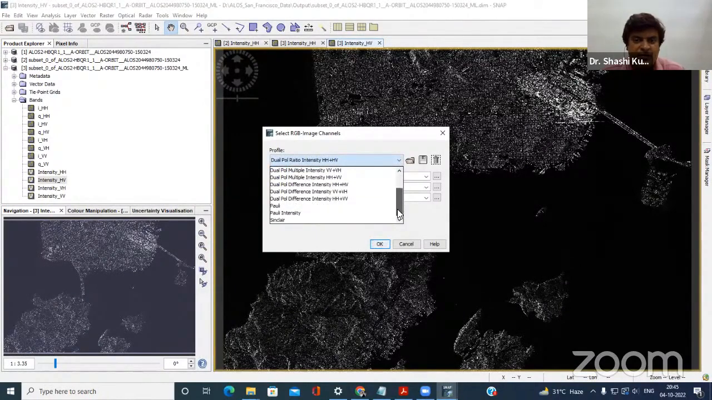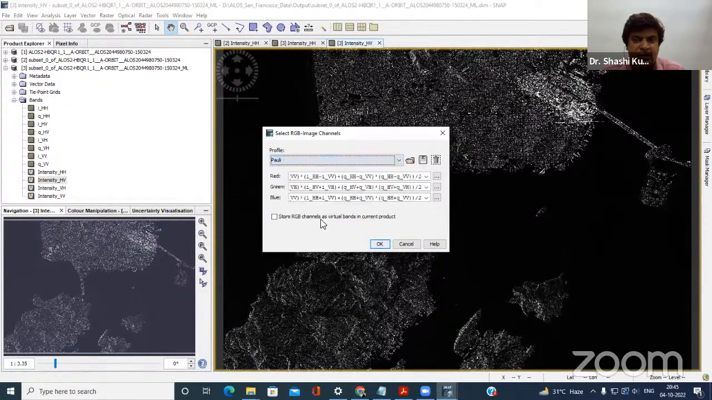But here we are going to select the poly RGB. In poly RGB, the combination of HH minus VV is taken to generate the red band, and the combination of HV and VH is taken to generate the green band, and HH plus VV is going to generate the blue band. It means that HH minus VV will have the sensitivity for the double bounce scattering, HV and VH will have the sensitivity for the volumetric scattering, and HH plus VV will have the sensitivity for the surface scattering from the smooth surfaces.